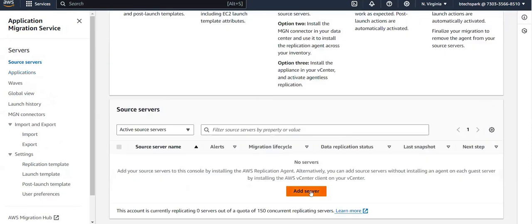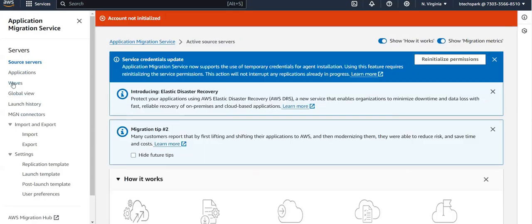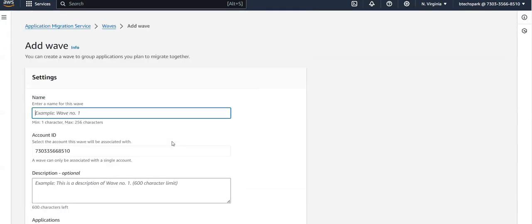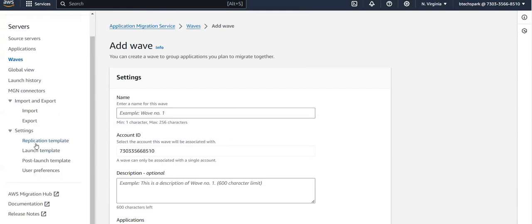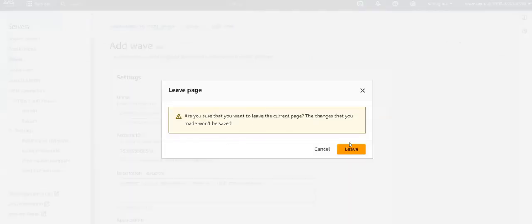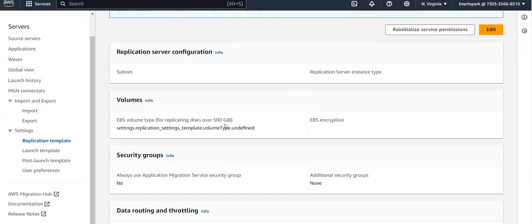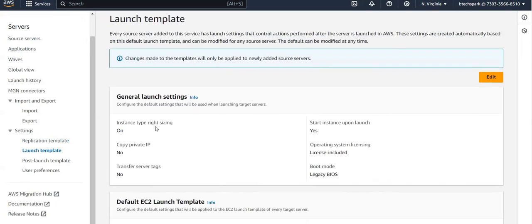If you click on add servers, it will provide you an option to add servers to it. You can see under the waves section, you can add waves to transmit your data from your on-premise to AWS. And you can see the replication templates as well. So in order to do that, you have to go here, and for launching instances, you need to choose this option.